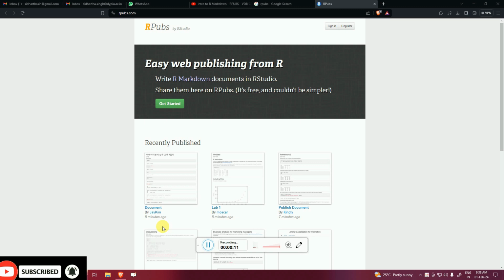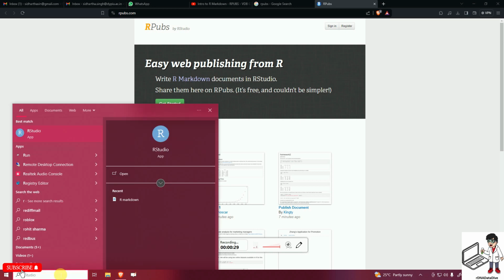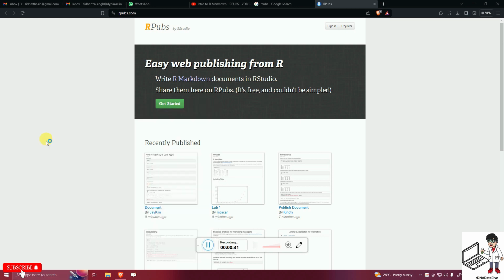So today is day 12 and today we will be learning about an interesting concept of RPubs. RPubs is basically a publishing platform which is integrated with the R software or R language. So whatever code you have built over the last 10-11 days can be shared.